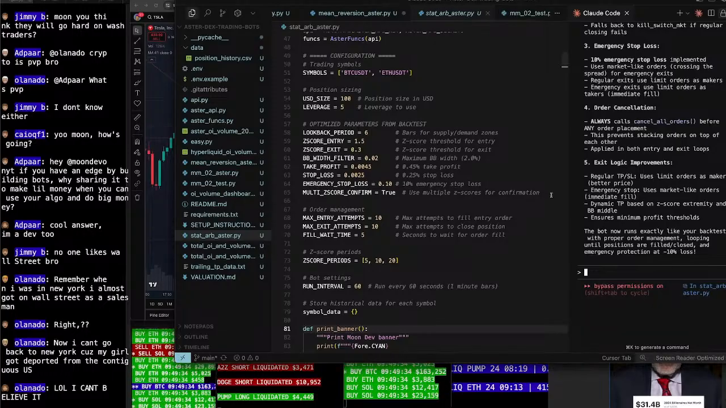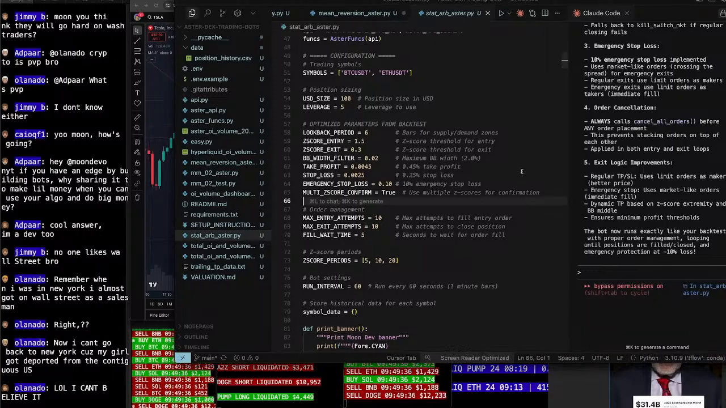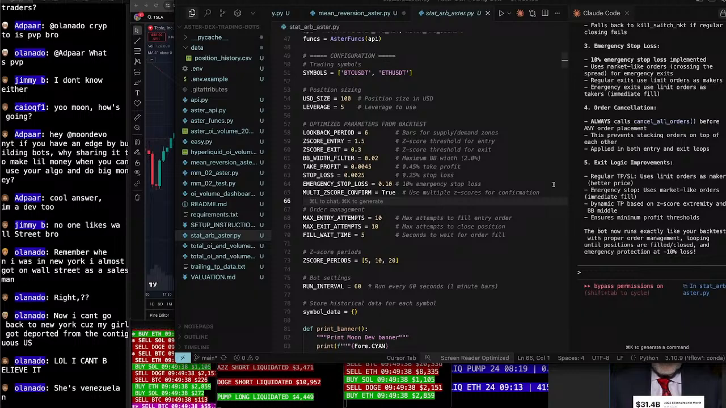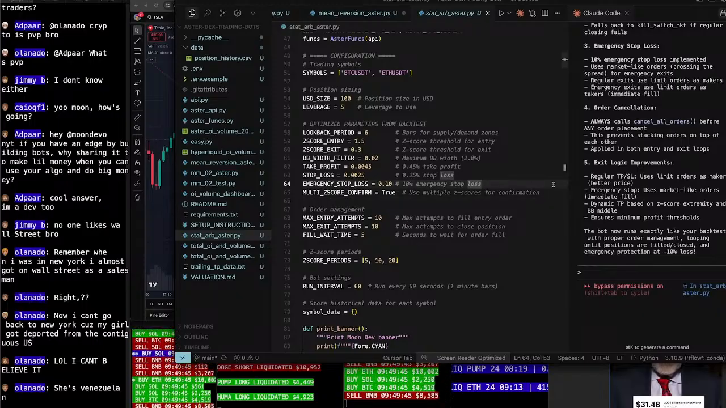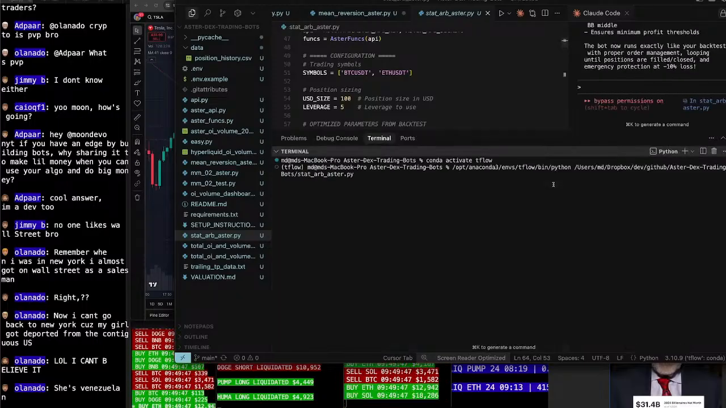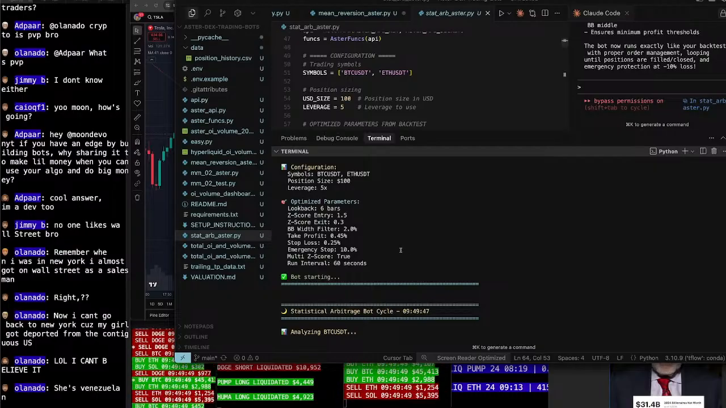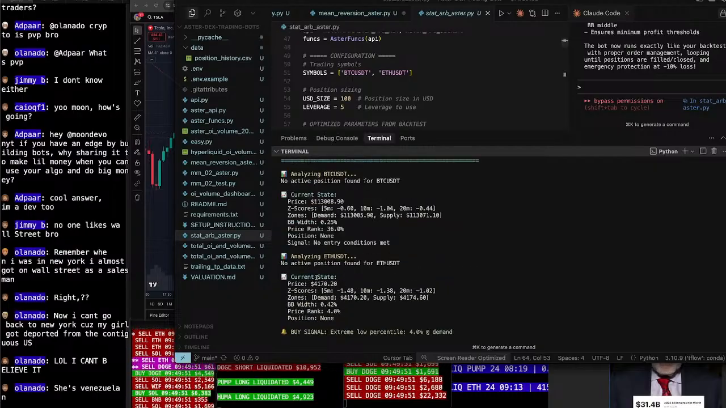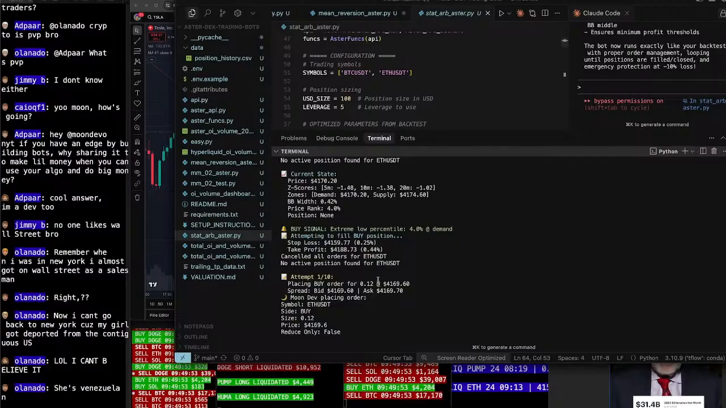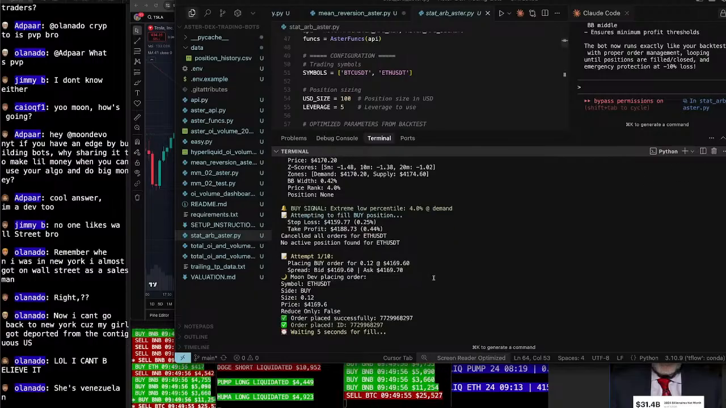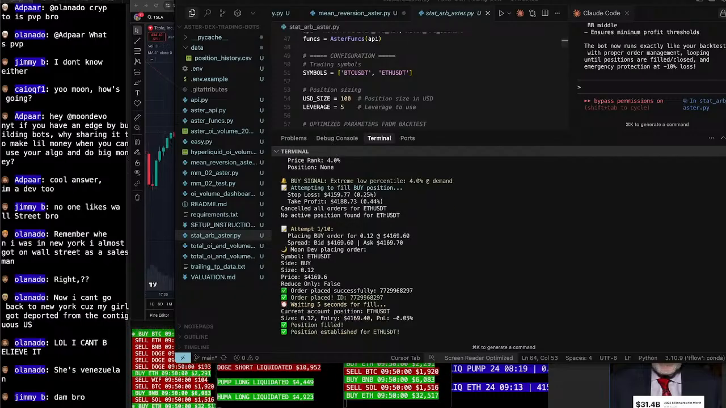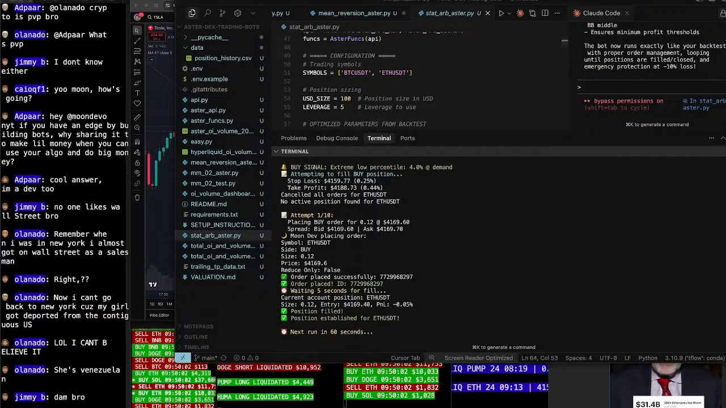Okay, this looks like it might work now. She's Venezuelan. Okay, let's go ahead and run it and see what happens. Analyzing BTC. Current state. Analyzing ETH. Buy signal. Placing order on ETH? Okay, it found a buy signal already? Position filled? Shit, dude.